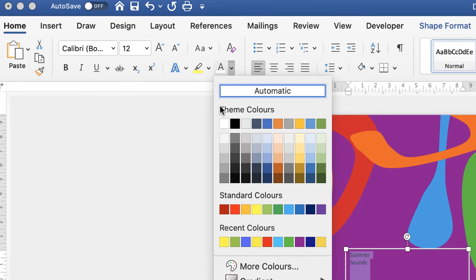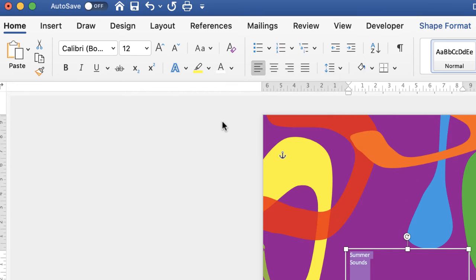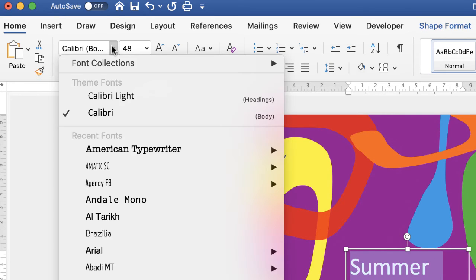Click on the drop down and select whatever colour you want, and again the options for more colours and the eyedropper tool are here. I'm just going to select white for now, and then I'm going to go up to this tab here which is increase font size, and I'm just going to click on that until I'm happy with the size of my font. Now I'm going to go and change the font.